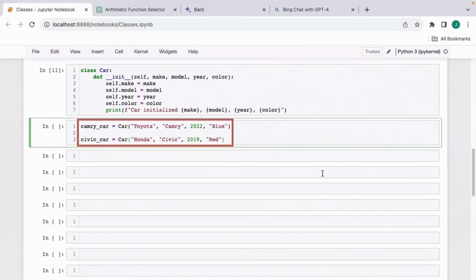Observe now that the way I instantiate these car objects is different. On line 1, I instantiate the first object, but I don't have an empty pair of parentheses. Instead, I pass in the properties for that particular object. Toyota, that's the make. Camry, that's the model. 2022 is the year, and the color is blue. The second car object defined on line 3 has a different set of properties. It's a Honda Civic, year 2019, and the color is red.